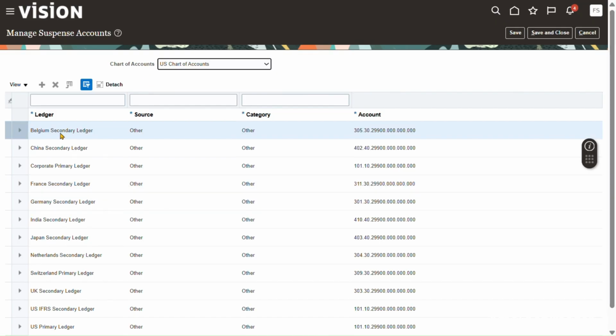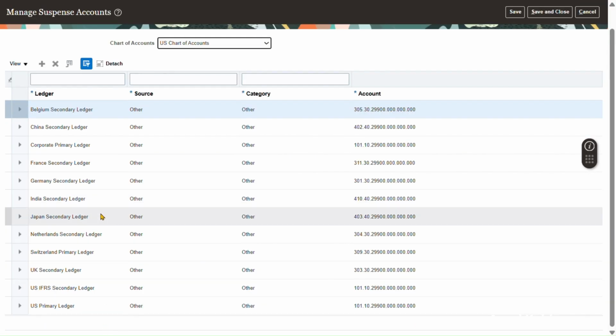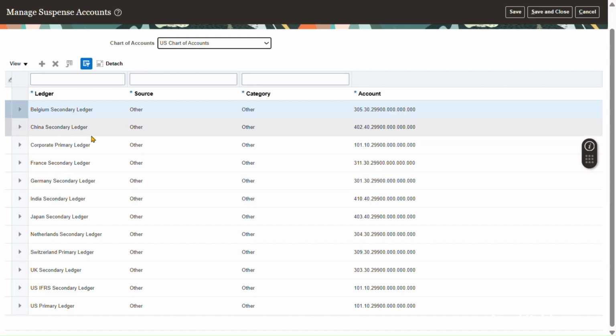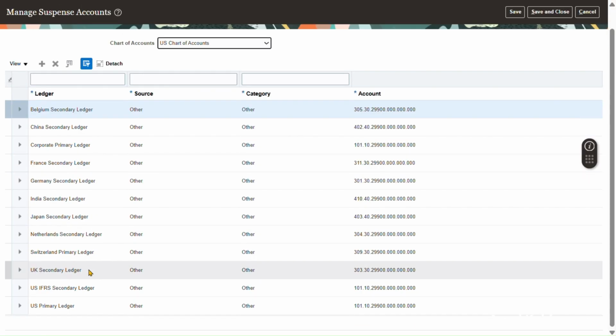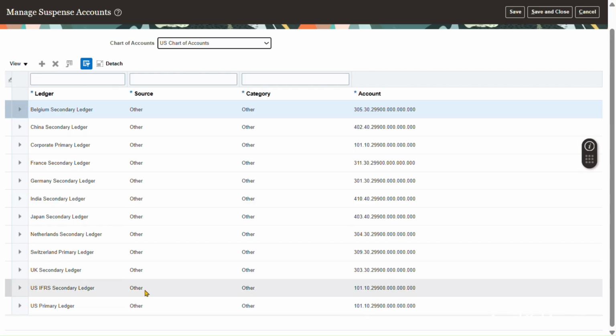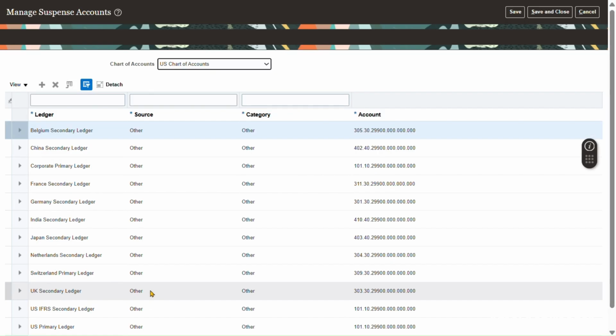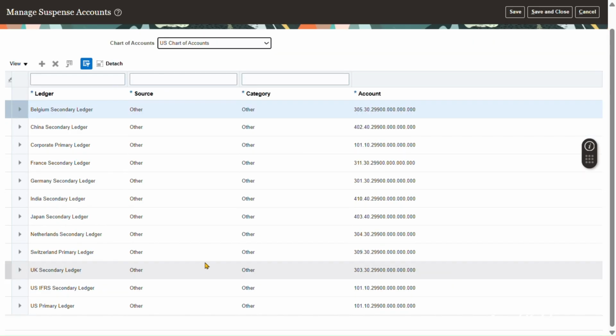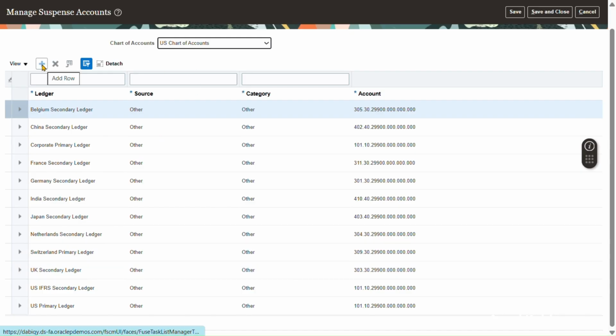Once I select all the suspense account which already there, they will come up. But now we are going to create one for the US primary ledger. But here there is one already created, right? But apart from this, I have to create one more because that is a unique code combination specific. You can create as much as you want. Obviously, according to your business processes and your business needs, you will create them. And I just click add here.